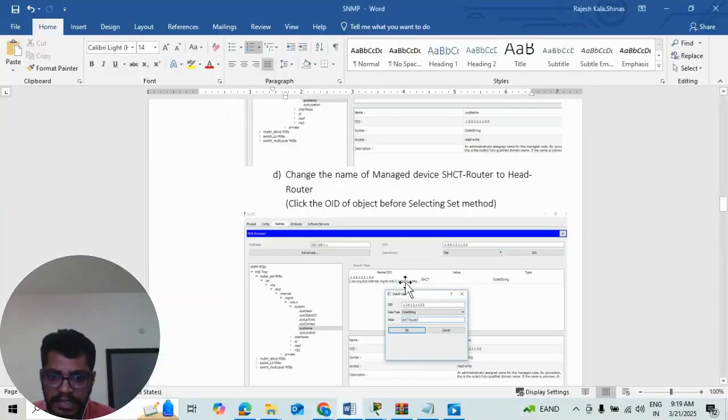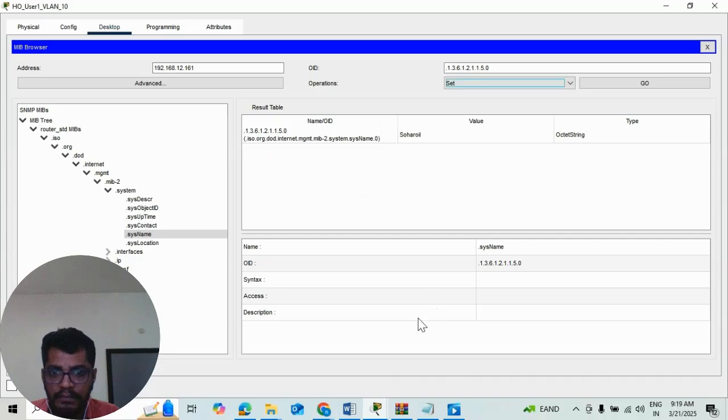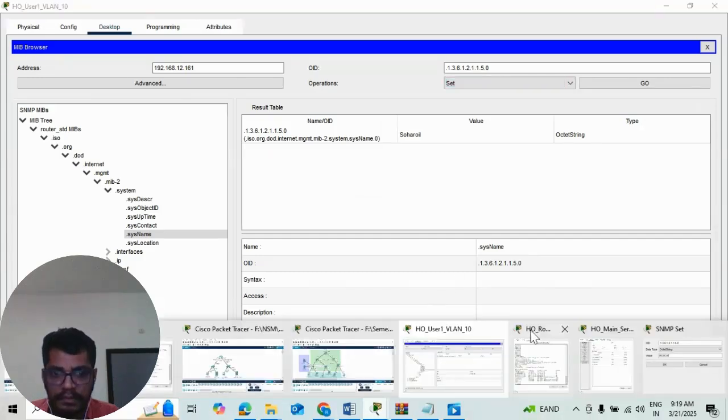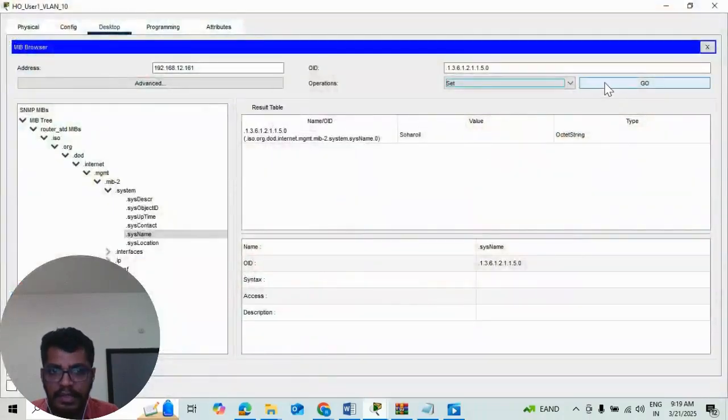See what's that step? Same thing. Click the OID name. Then the data type is string. I choose string, then set the name. Then click OK. After that, I'll go here, this one. Okay, musket. Then OK. Now let's see.